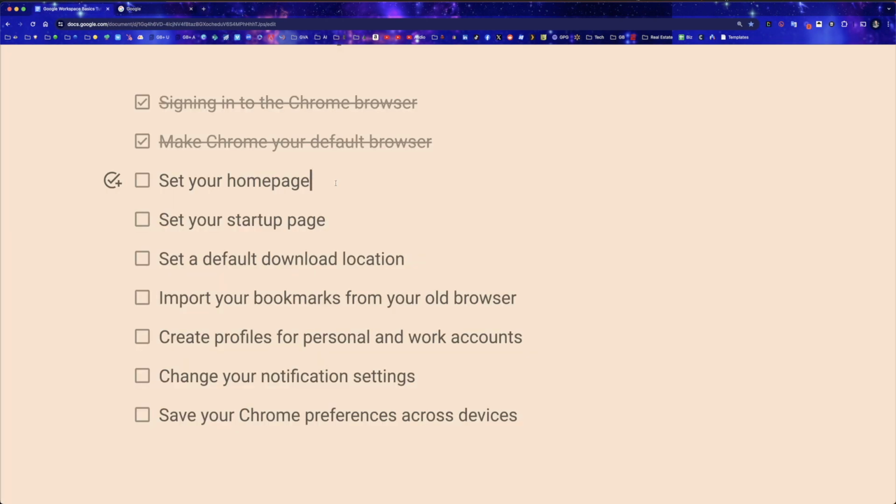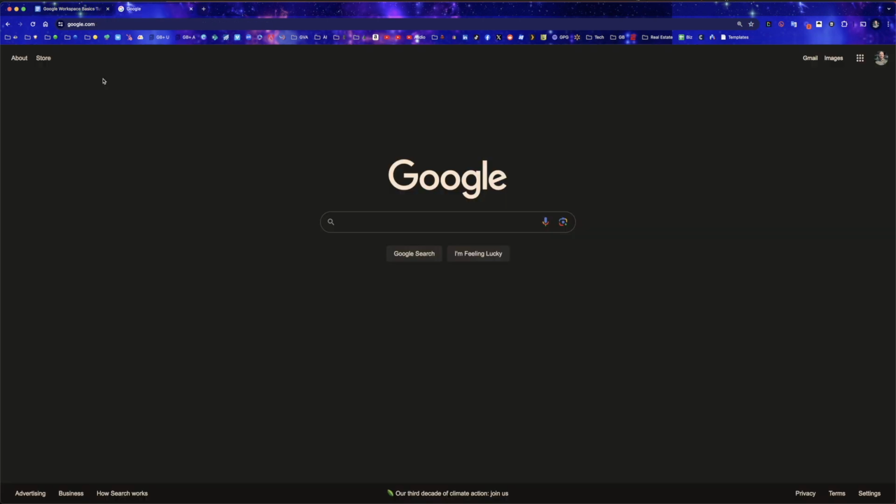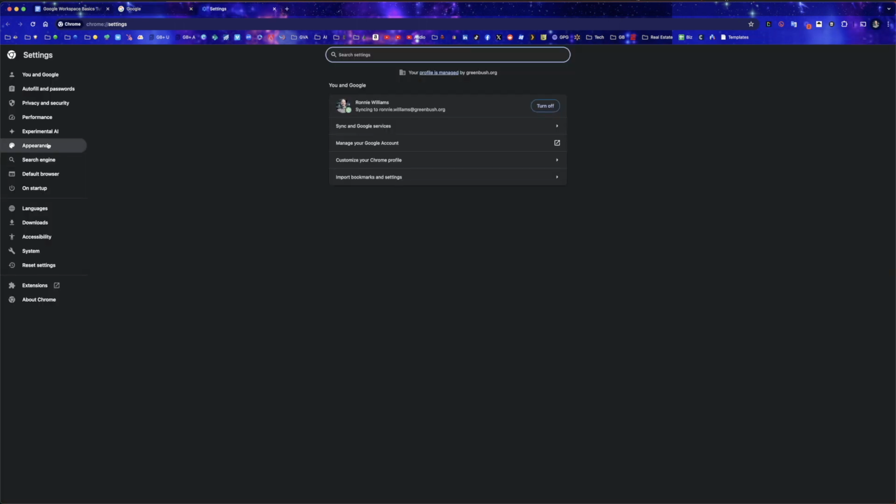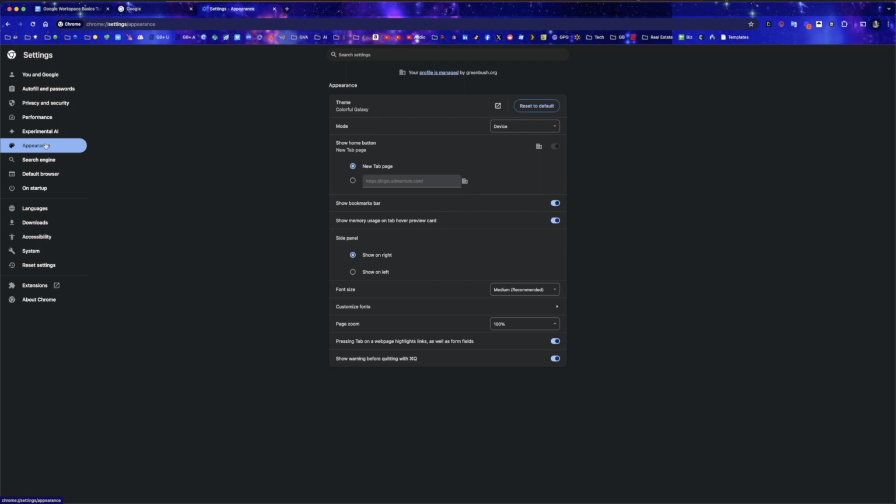Item number 3, let's talk about setting up your home page. Your home page appears anytime that you click this home button icon, and you can customize this. In order to do that, we're going to go back into the 3-dot menu, the settings, and then go down to settings. We're going to be in the appearance category over here on the left-hand side, and then you want to click turn on show home button.